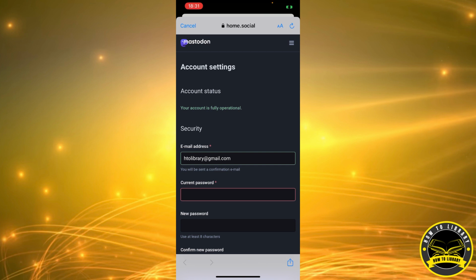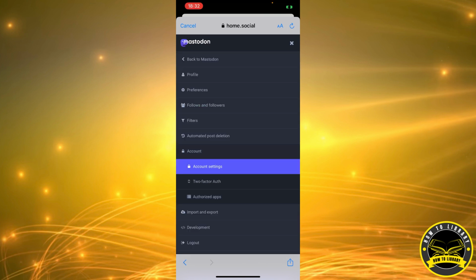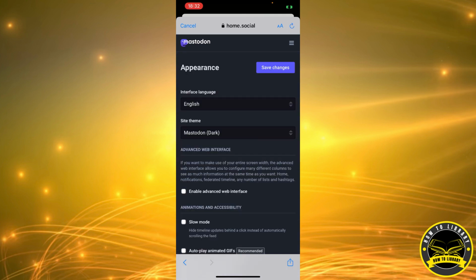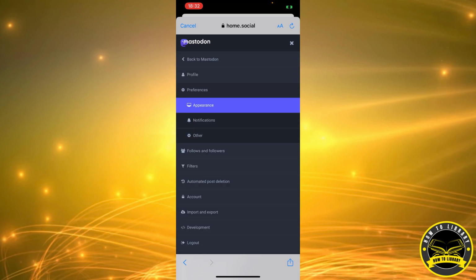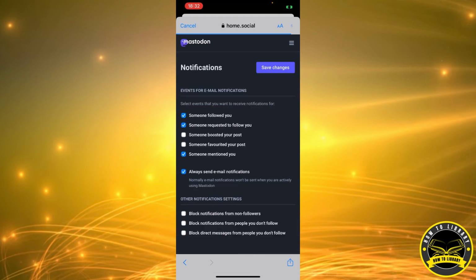When we're here, we're going to select the icon in the top right corner with the 3 stripes. We're going to select preferences. And now we're going to select the 3 stripes in our top right corner again. And we're going to move into notifications.